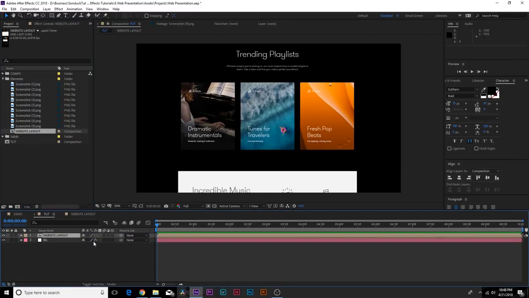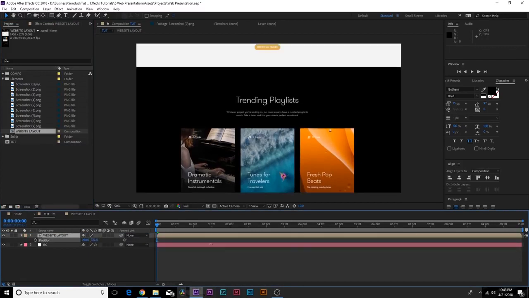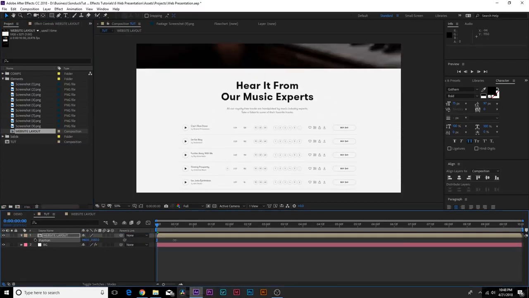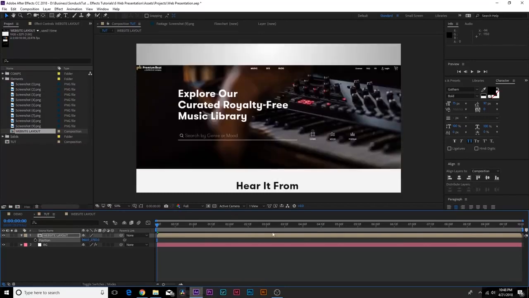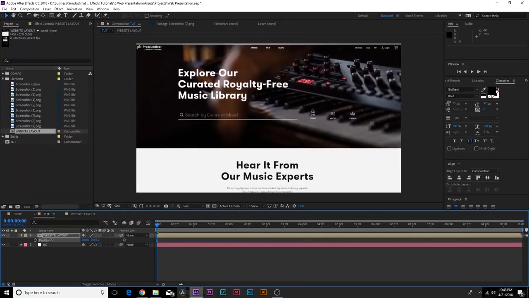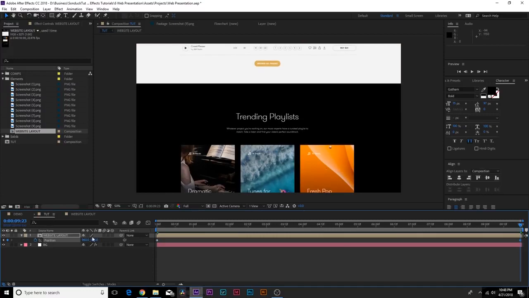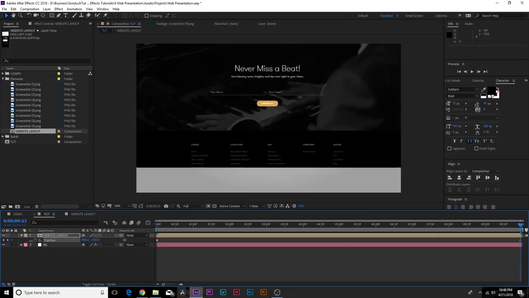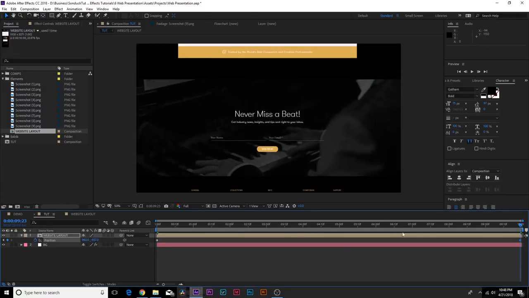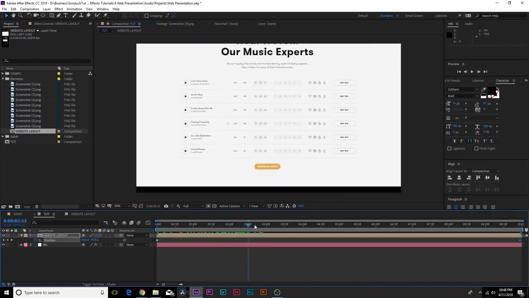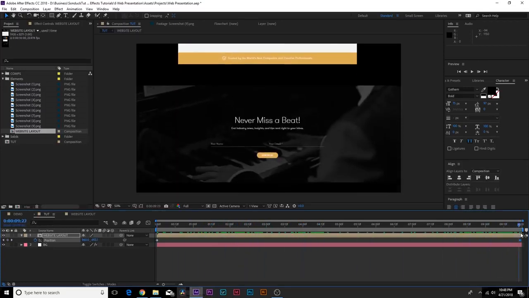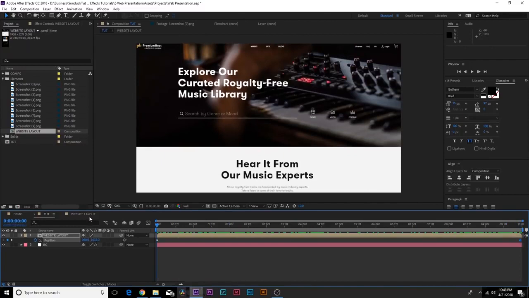Now here's the thing, if we hit P on our keyboard for position, we can bring this down and we can animate this as if it's scrolling now. So that's pretty cool, right? So let's come back to the top, and we can add a keyframe for position, and we can move forward in time to, say, 10 seconds. And we can animate this all the way down to the bottom of our website, which we'll do to about here. And now we have this full scrolling animation of our website, perfectly screenshotted and stitched together, and that looks great.